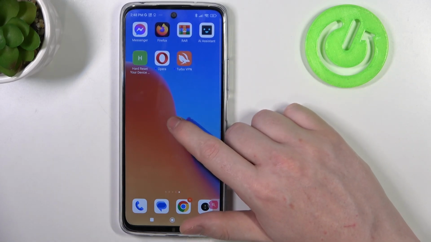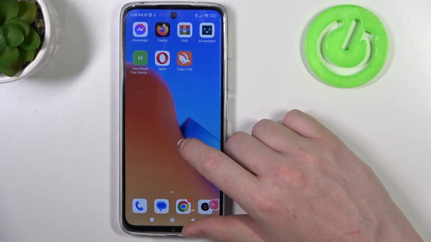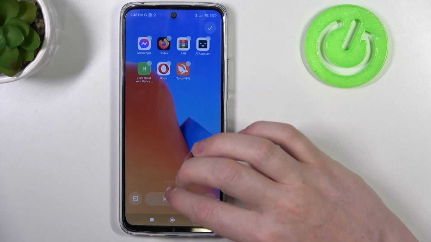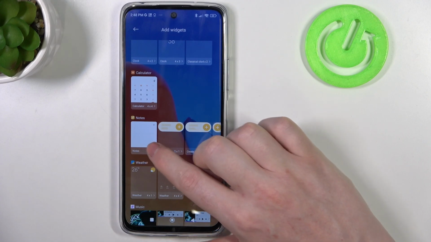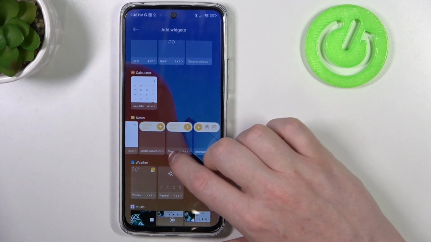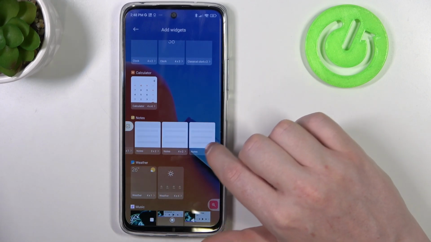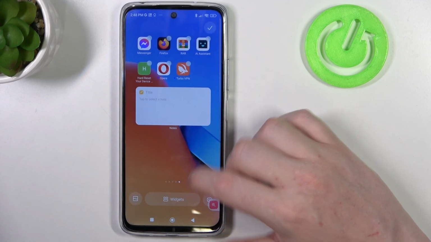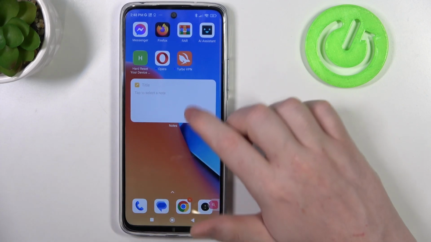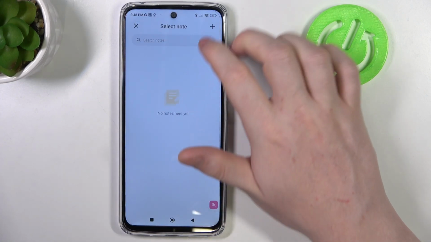Hold your finger over the screen you want to add these sticky notes for, and then select widgets. Scroll down a bit and here you will find notes. You can pick a different size. In this case, let's go by 2. And then now, if you want to write something on these sticky notes, you can change the title right there.